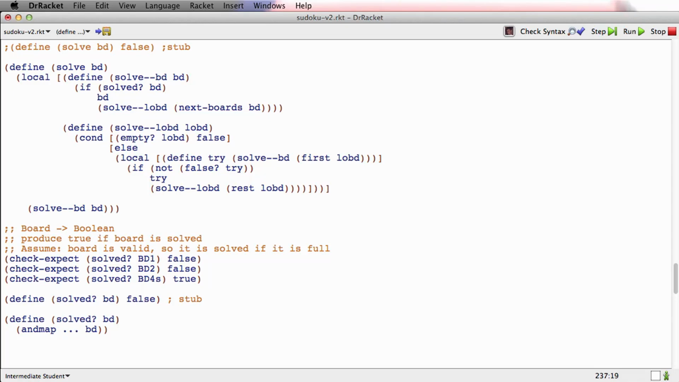And map takes a function, calls that function on every element of the list, and produces true if and only if that function produced true every time. So a board that's full, a board that's solved, is a board where every element is a number. No element is false. So that's just this.